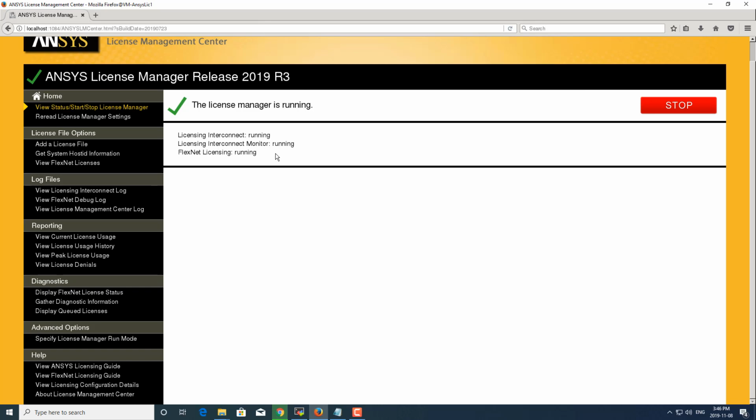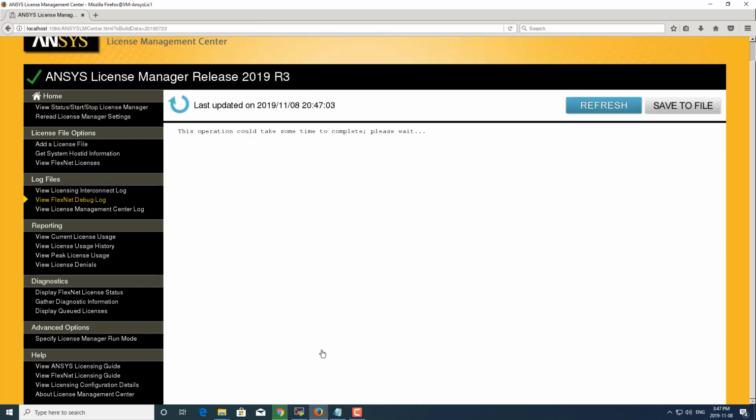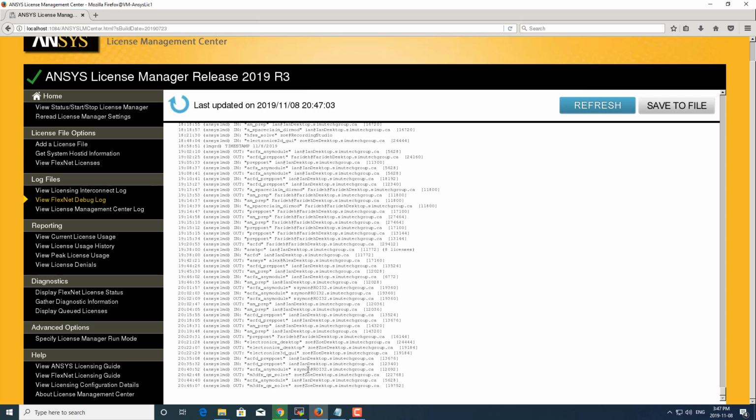This is a common issue if the FlexNet port is being utilized by another application and the FlexNet component of the license manager is not able to run. Going to the debug log, you would be able to see that it tells you the port was in use, as an example.